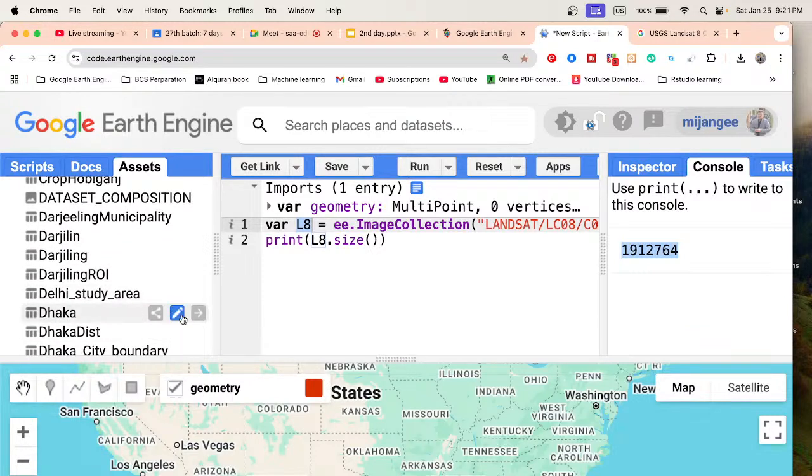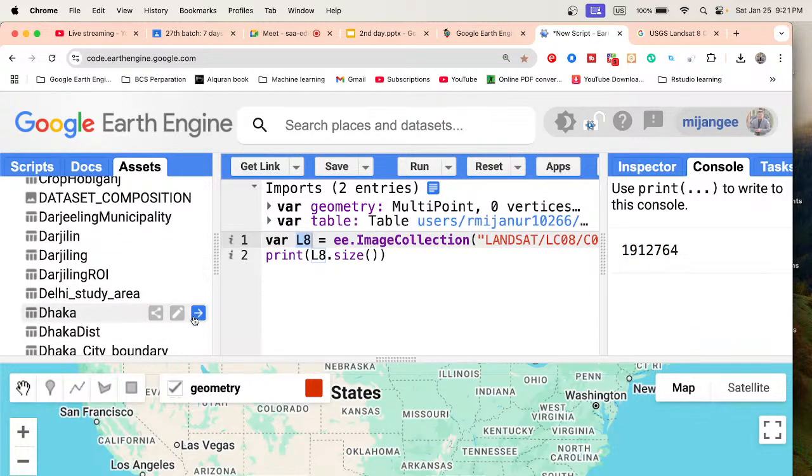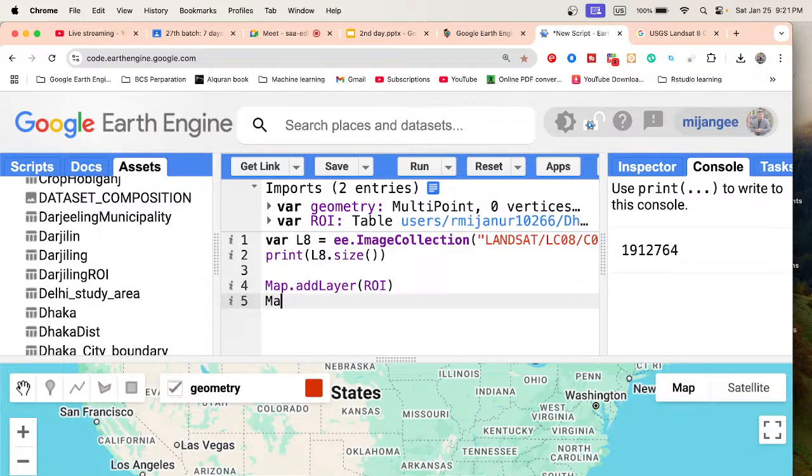Suppose I import this Dhaka city boundary. It shows as imported, and it shows the table as a variable. I put the name, suppose, as ROI. So this is my study area. Now if I display my study area, we already know about that. Just add a layer of ROI and also focus the center of this boundary shapefile.